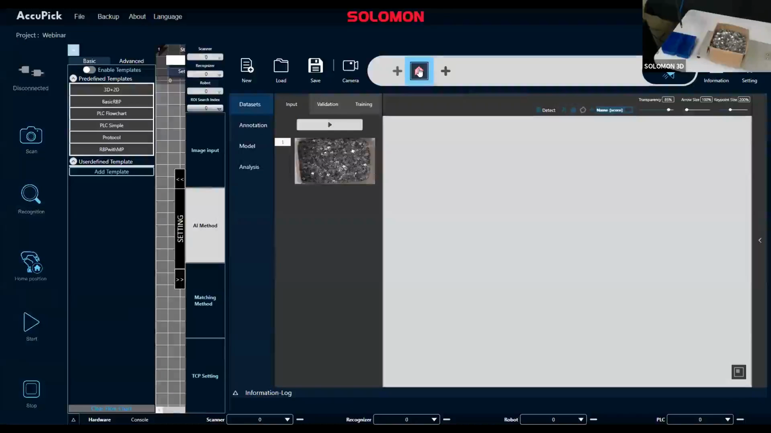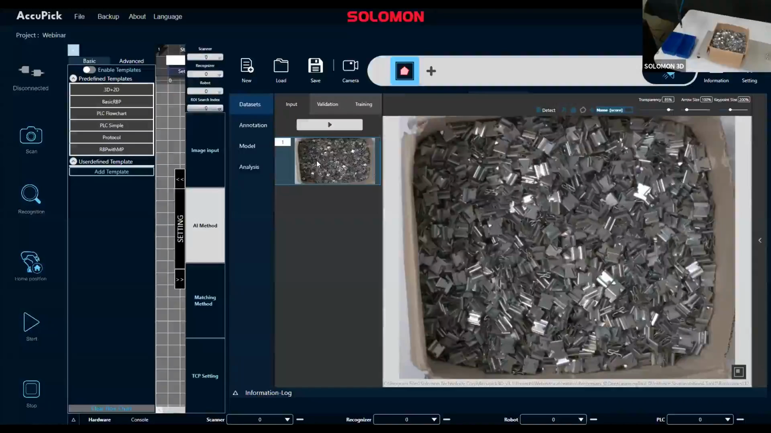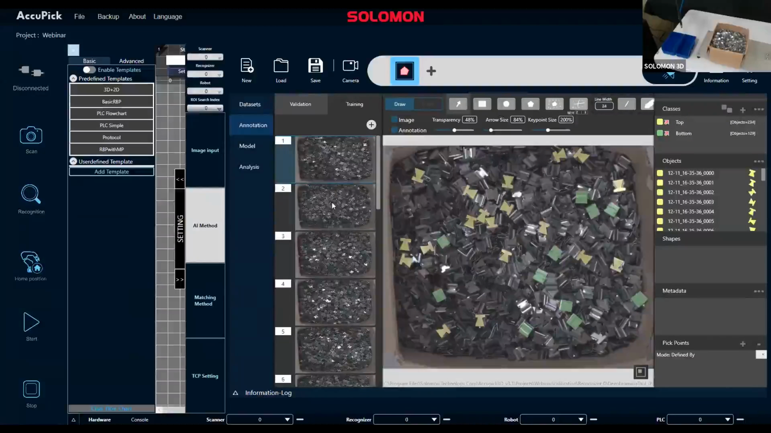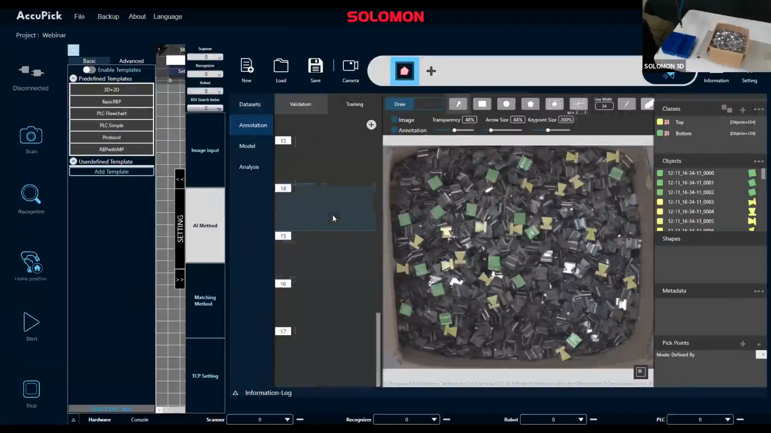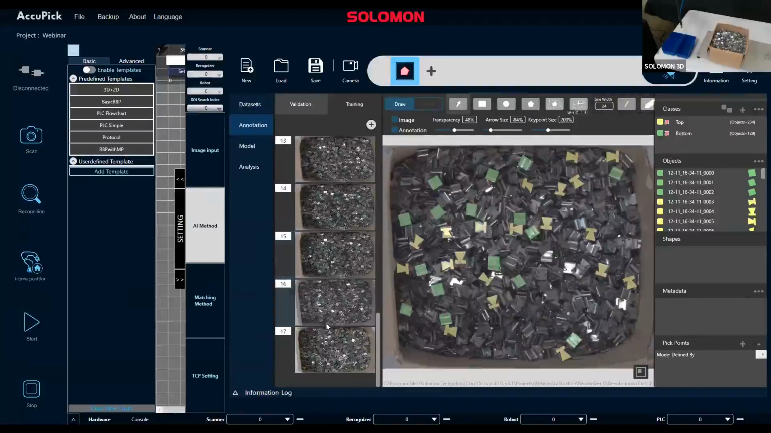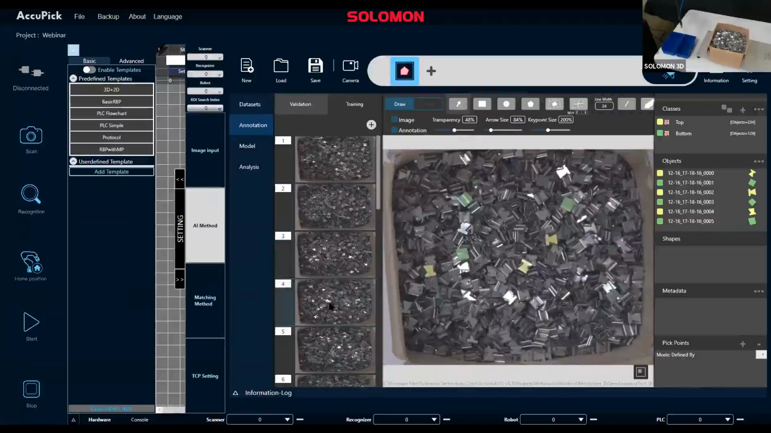I'm going to go back to my tool, and you'll see that image is updated here in the input tab. I'm going to right click, add to the training list. I'm going to move on here to the annotation tab. And then here you'll see a lot of different images that I've taken previously. This is to save us some time. I've done 16 total images.